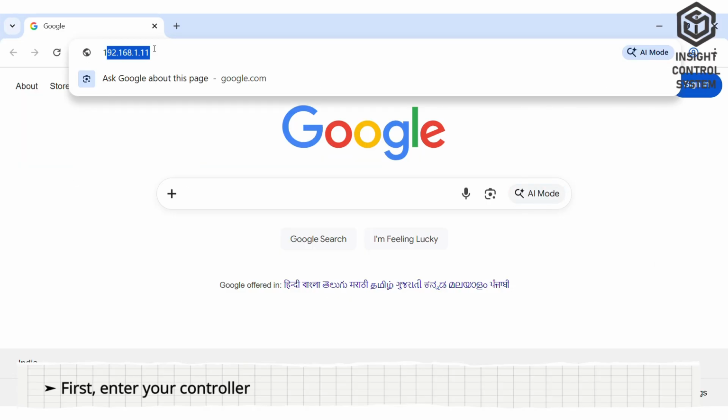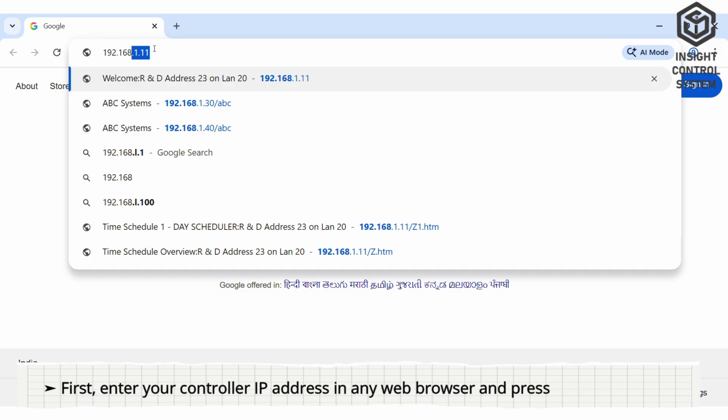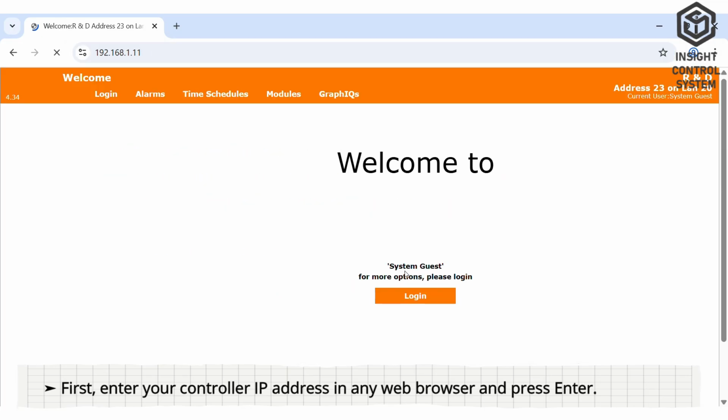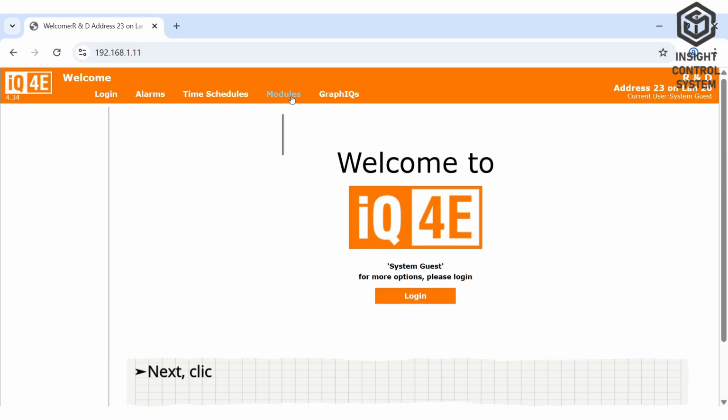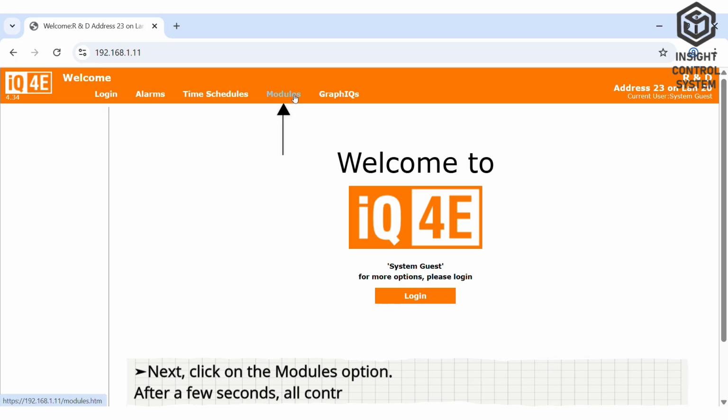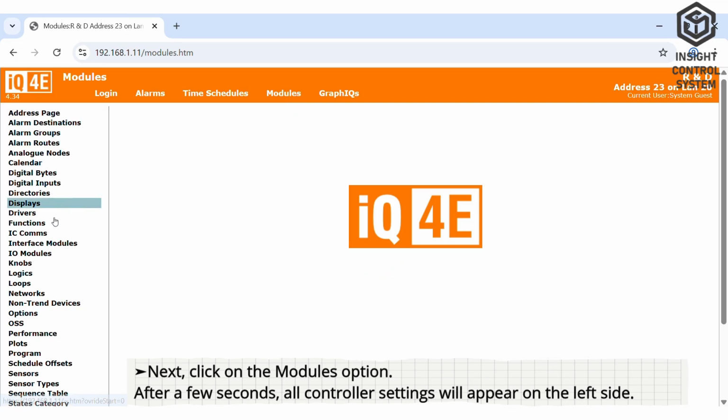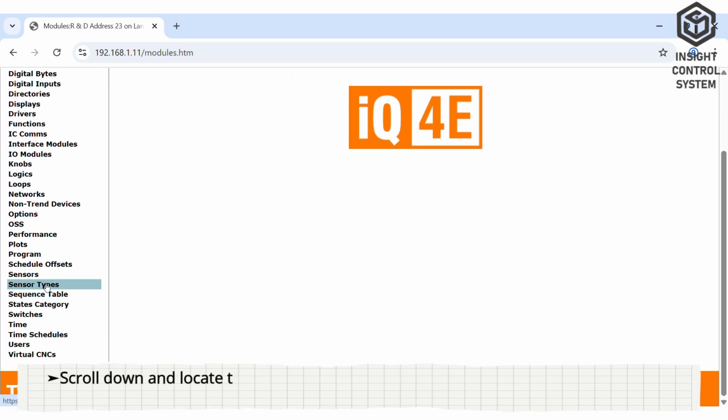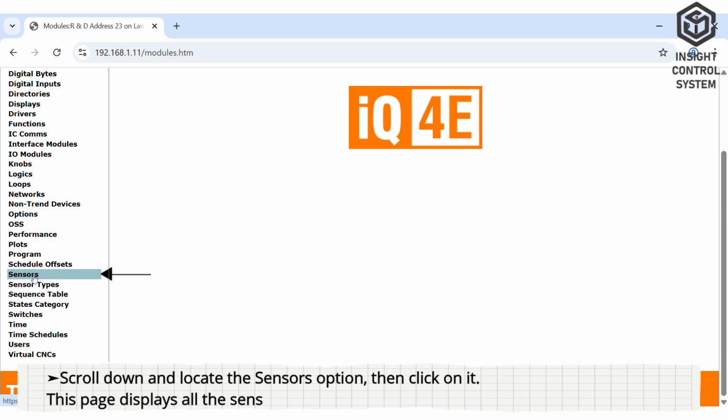First, enter your controller IP address in any web browser and press Enter. The controller homepage will be displayed. Next, click on the Modules option. After a few seconds, all controller settings will appear on the left side. Scroll down and locate the Sensors option, then click on it.